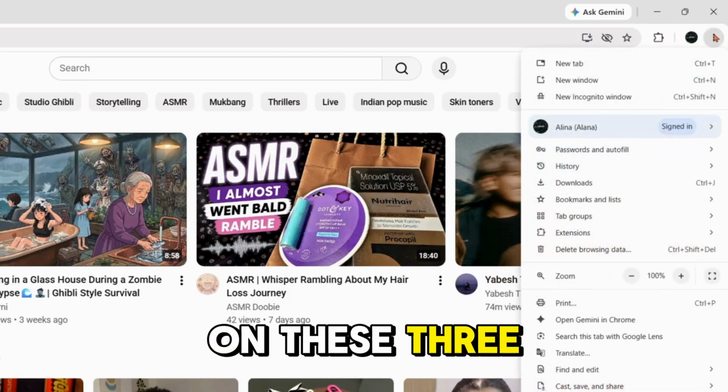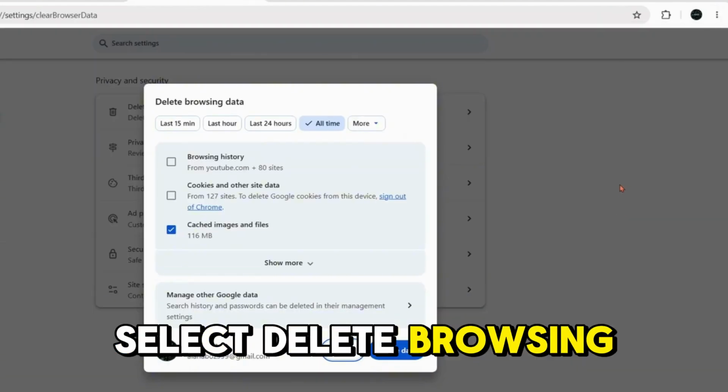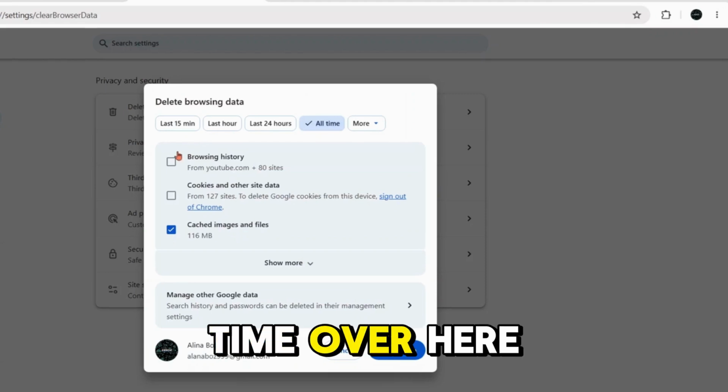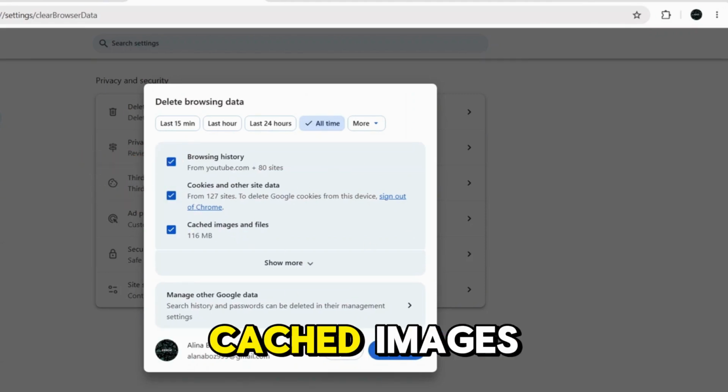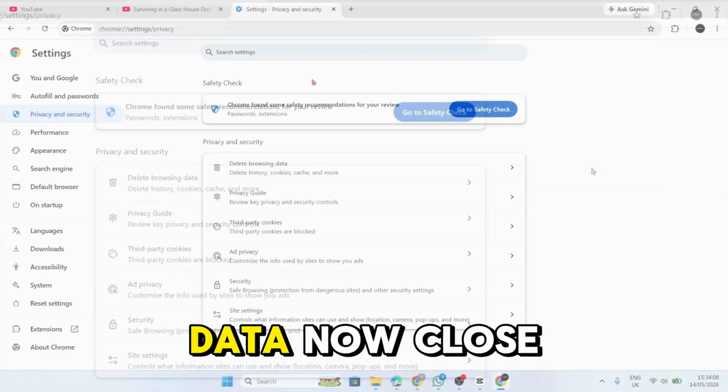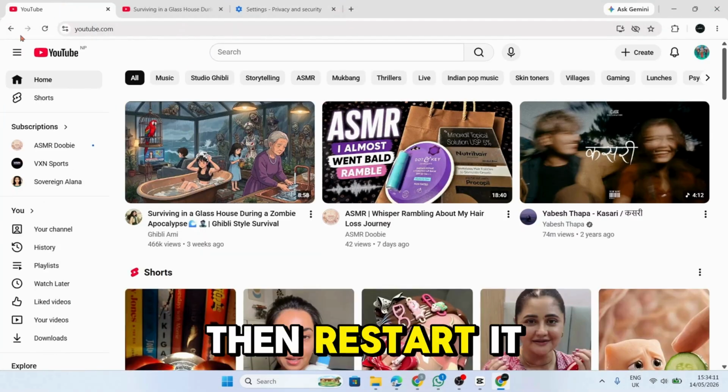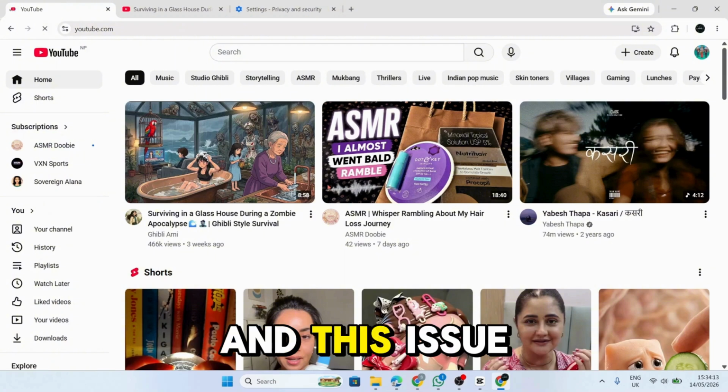For that, click on these three dots. Here, select Delete Browsing Data. Now select All Time over here and select Browsing History, Cookies, and other site data and cached images. Then click Delete Data. Now close Chrome completely, then restart it. Now open YouTube and this issue should be fixed.